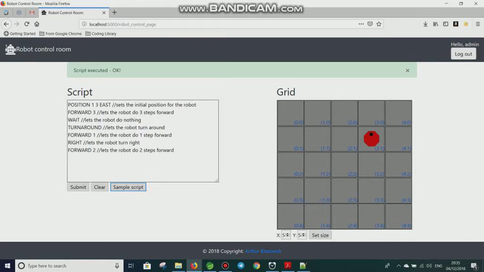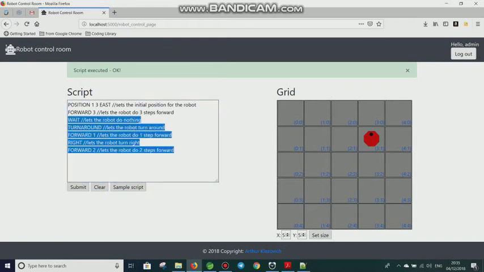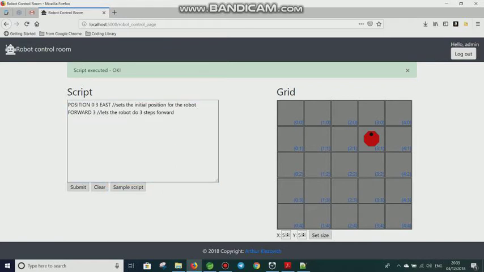So let's try a custom scenario. Like this: position 0, 0, south, forward say 4, and then we need to turn left, forward 4, and there we go. So it'll start here, get here, turn left.